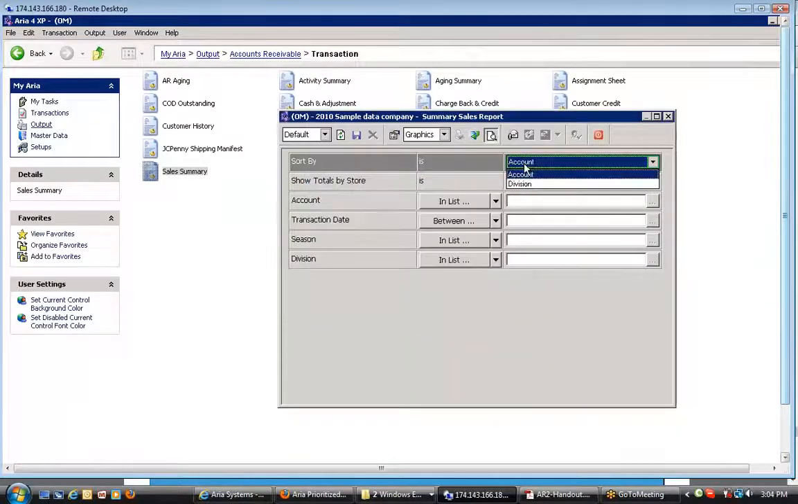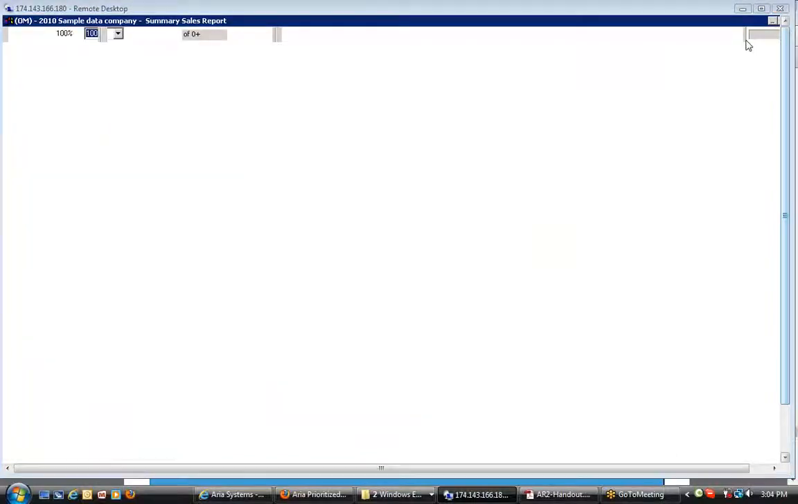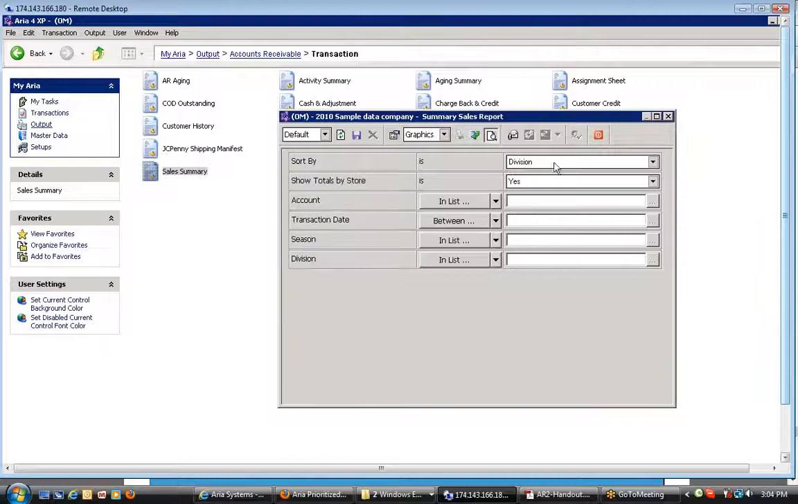The other format is sorted by division, and sorted by division, it would be helpful in case your business has multiple divisions and you want to see how each division is doing regarding the sales activity. So this is one division, and this is the women's division, or whatever the division code structure that you have in your company. It will rearrange the records using the division code.